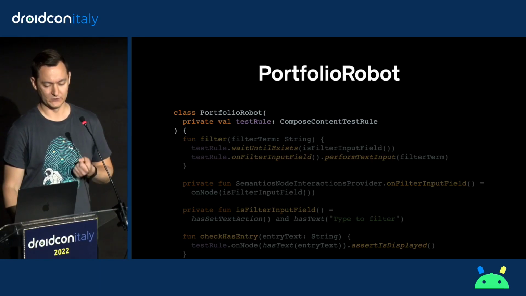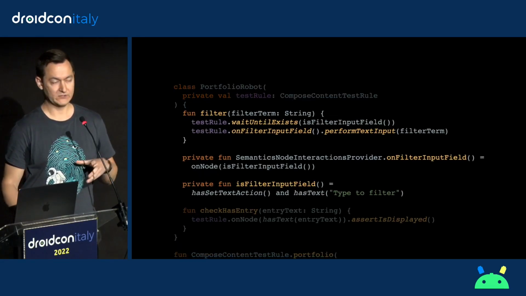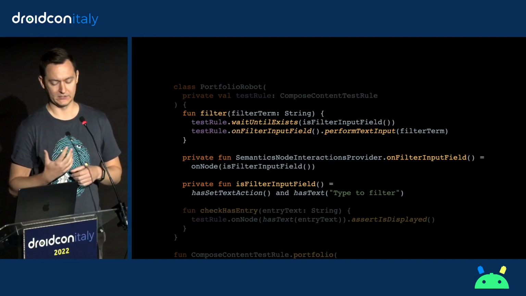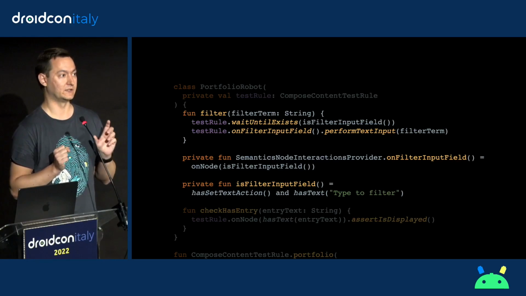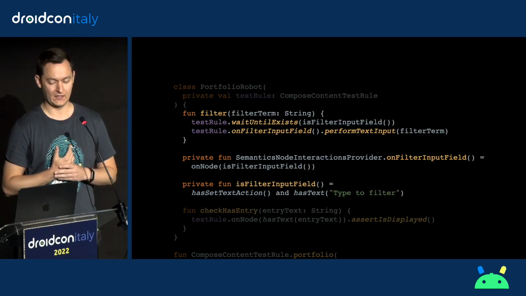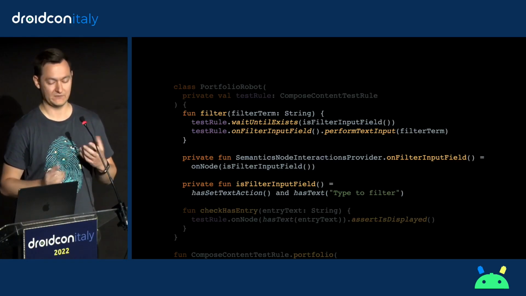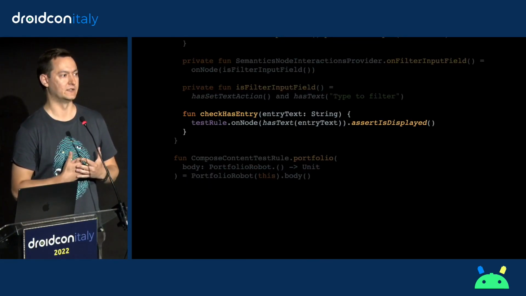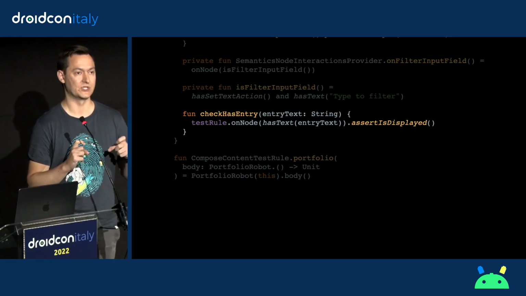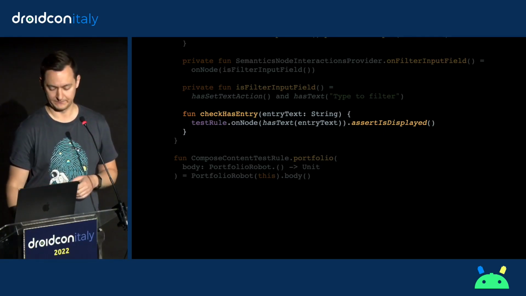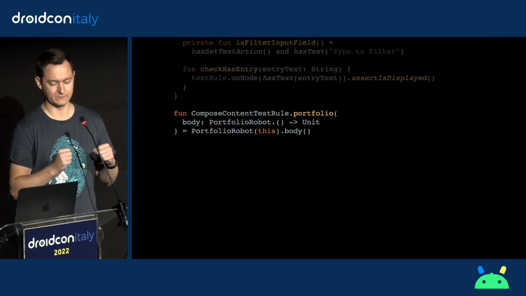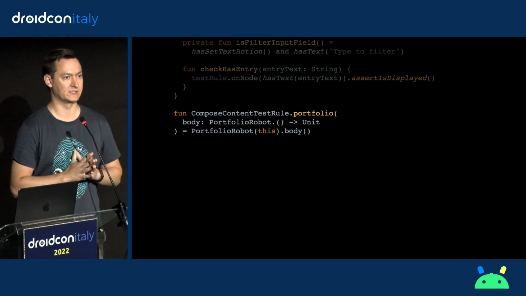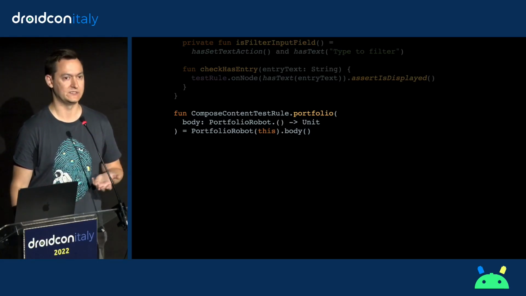It's basically a class. We'll pass in our test rule, and we'll define the API that just looks nice in the test. So one of them is filter. Here you can see that we will wait until our input field is ready on the screen, and we're going to perform some text input in our field. And the next API we'll introduce is check has entry, and the parameter is just some text. So we'll be checking that some of the text is visible on the screen. And this is the API we'll be using the robot through. It looks a little weird, just this function signature, but we'll better just see how it looks in our test.